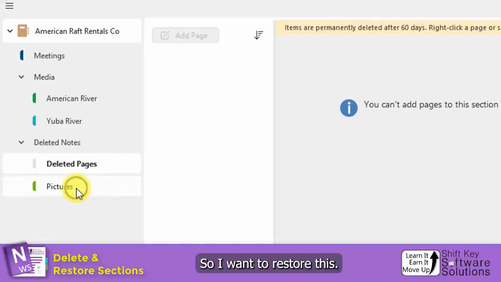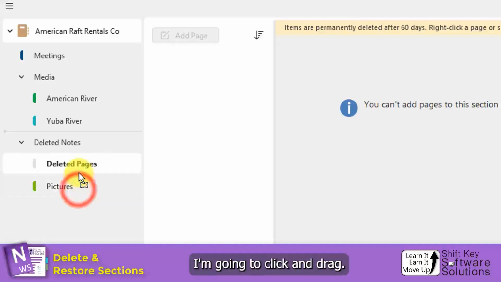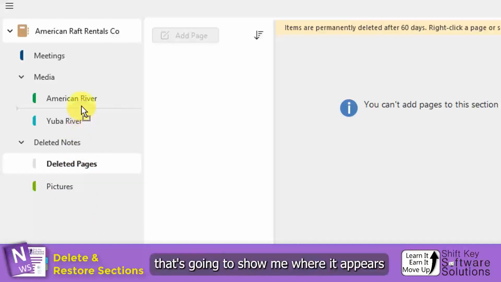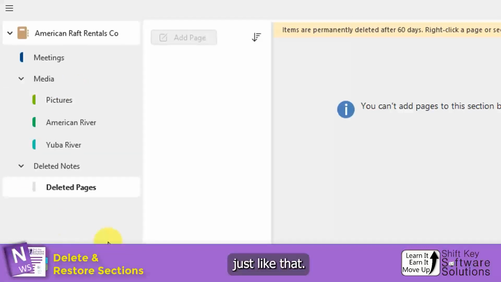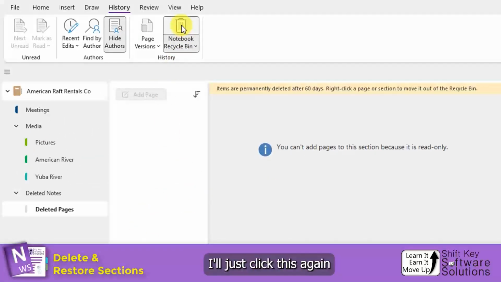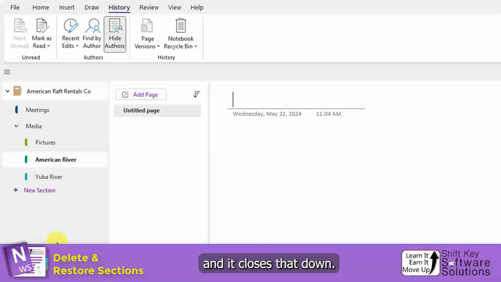So I want to restore this. I'm going to click and drag. See that gray line? That's going to show me where it appears when I let go of my button on the mouse. I'm going to put it right where it was before, just like that. Now to close this down, I'll just click this again and it closes that down.